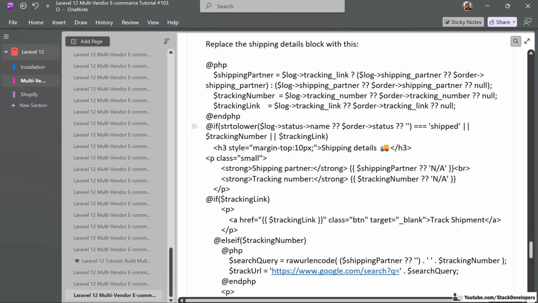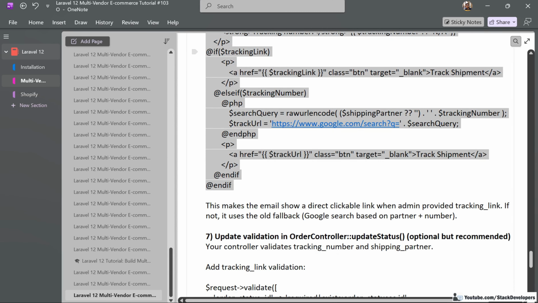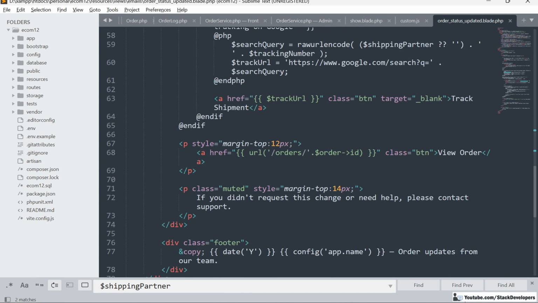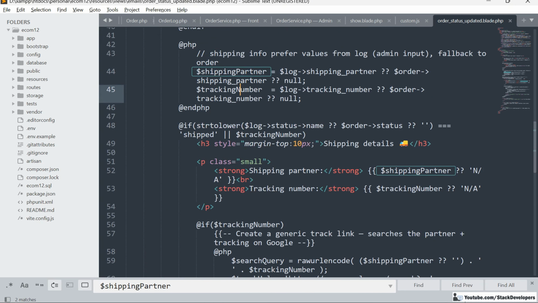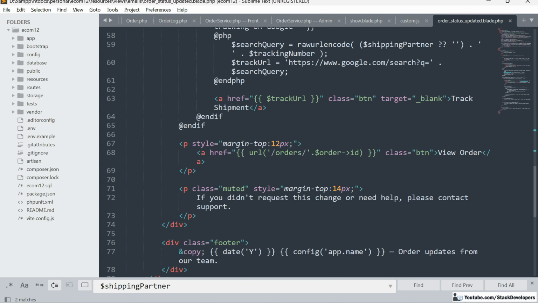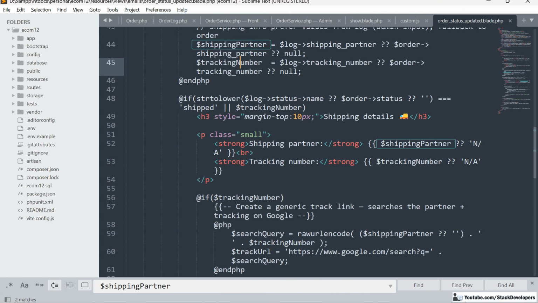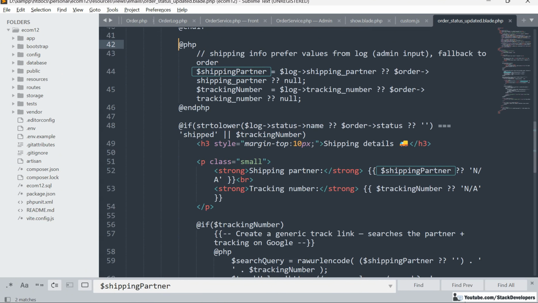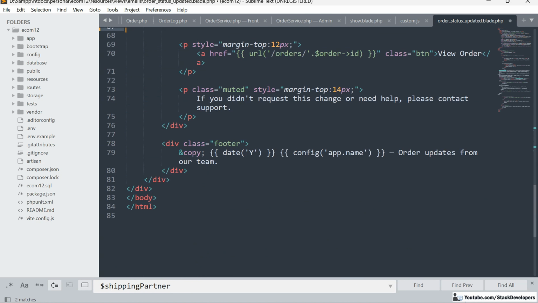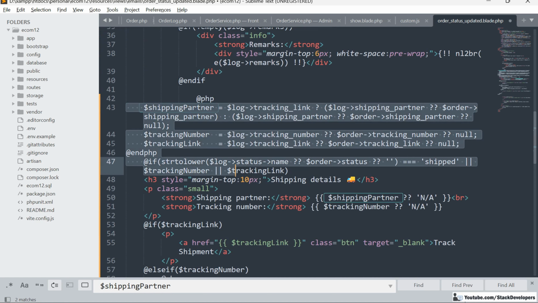Right now we don't have the tracking link here. Okay, so update tracking link in here, view order. So this one. Okay, so this complete code we are going to modify, so that we have the tracking link as well.